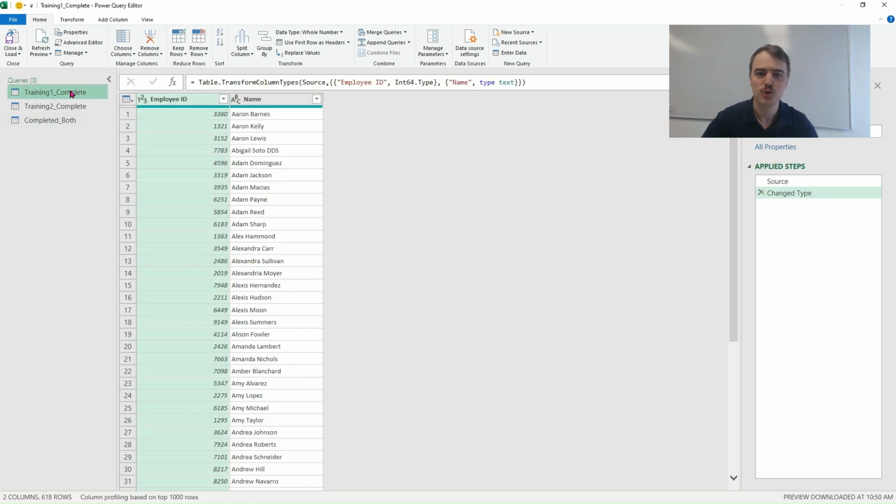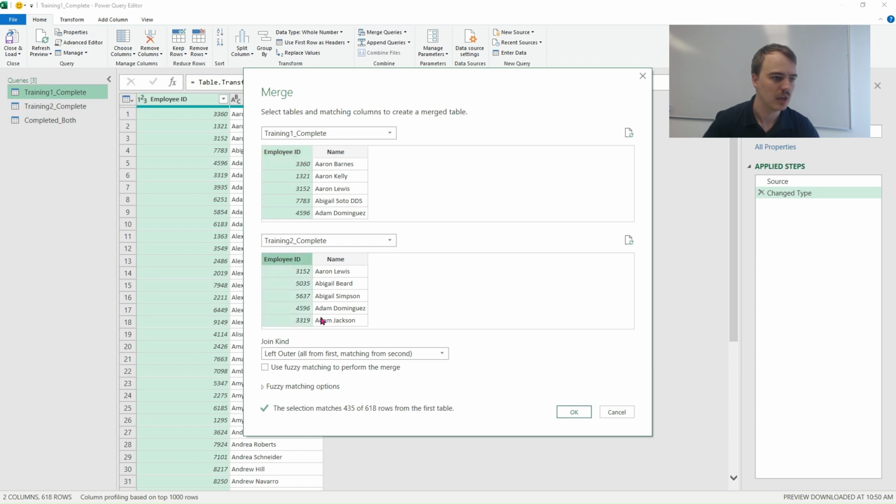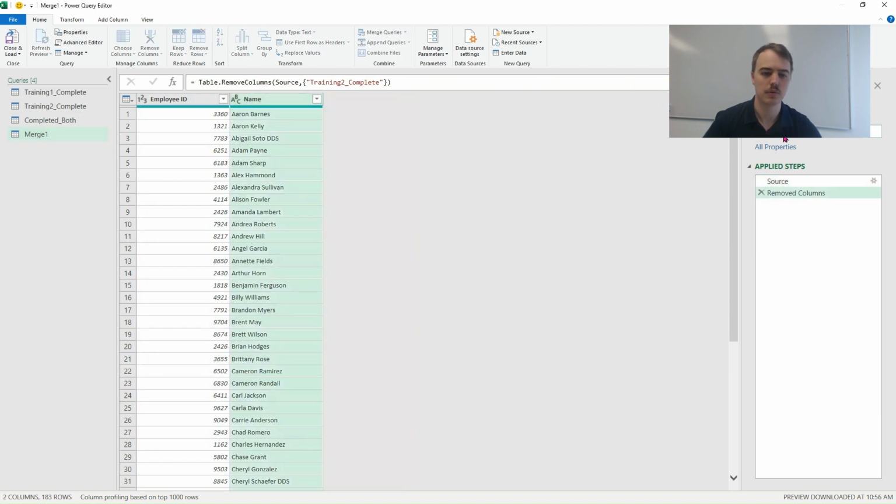Now I just need to repeat that 2 more times to get a table for only completed training 1 and then only completed training 2. So let's come back to the merge. Again, training 1 is the first table, training 2 is the second table. This time though, I only want things from the first, only things from training 1. So here we go. Amazing. I'm going to name this one training 1 underscore only. Only training 1.